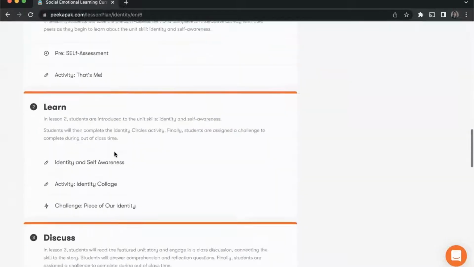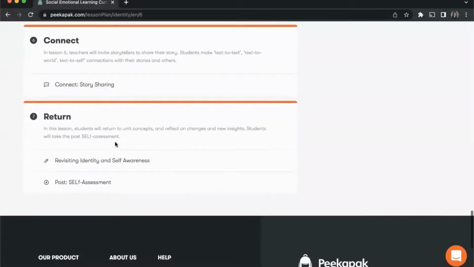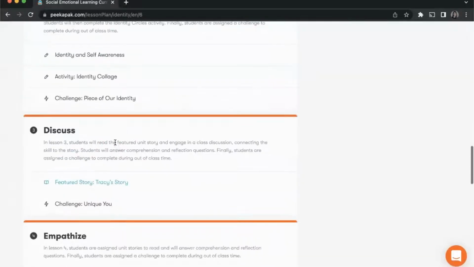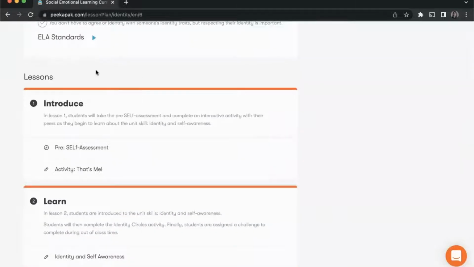When you scroll down, you will see the 7 lessons. Each unit has the same concepts for each 7 lessons so that you can start to become familiar with the flow of each of our units. Let's talk about each of the lessons.